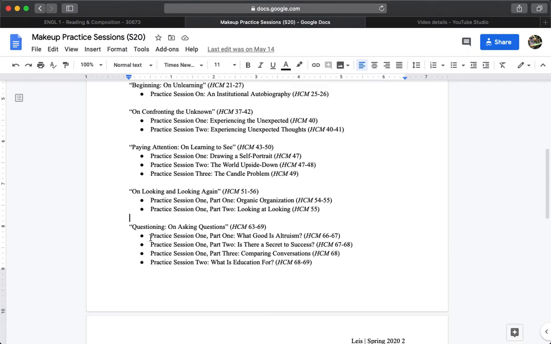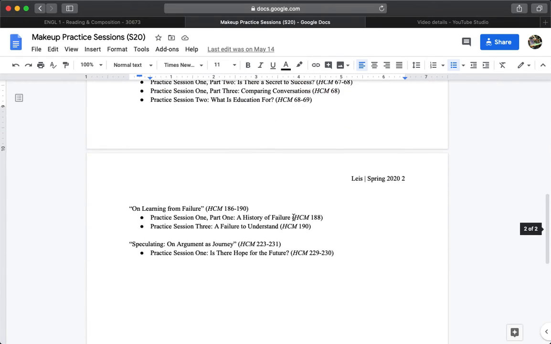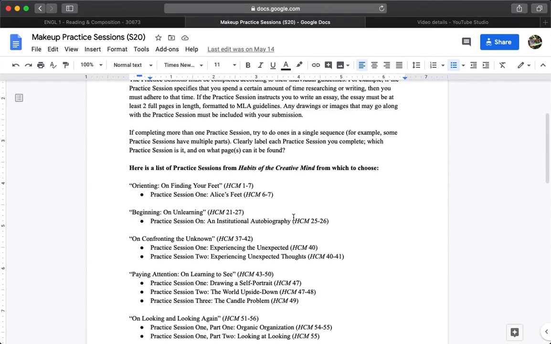So one right here, this practice session 1 has 3 parts. Right, so those are 3 different practice sessions, but they are in a sequence. They're kind of designed to work together. So I'm going to encourage you to do that if you're completing more than one.